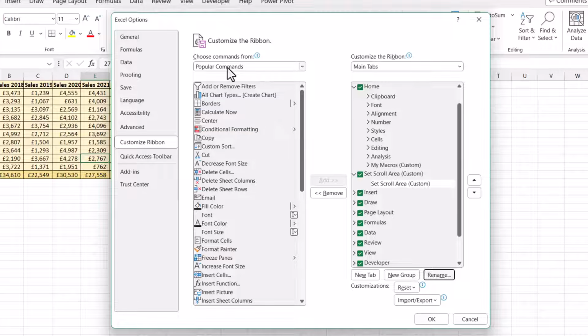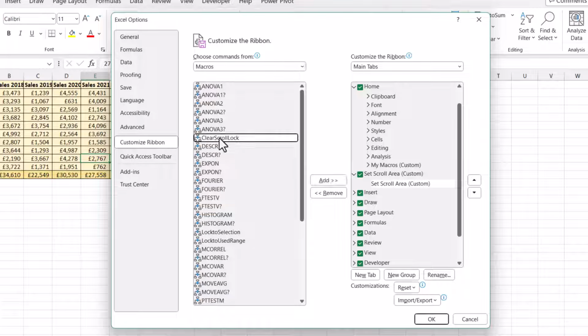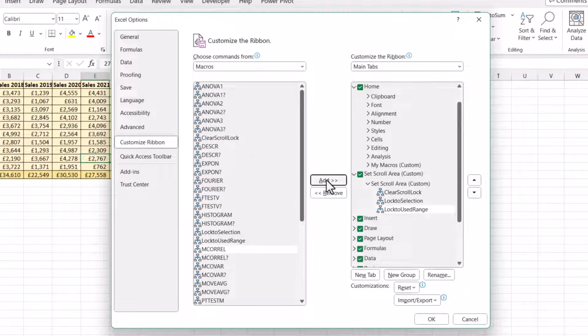So where it currently says popular commands, I need to choose macros. And here are my macros. So I've got clear scroll lock. I can add that. Lock to selection. I can add that. And lock to use range.